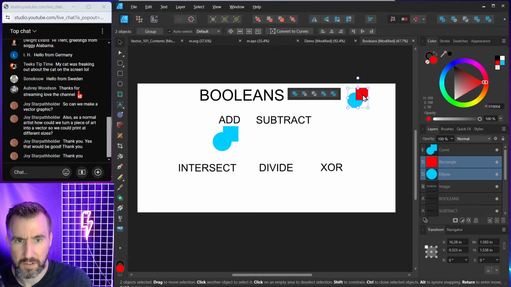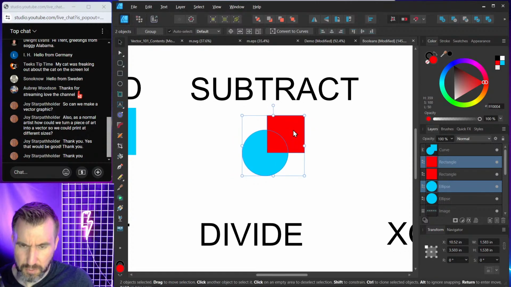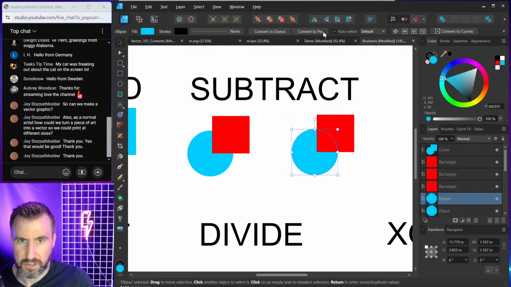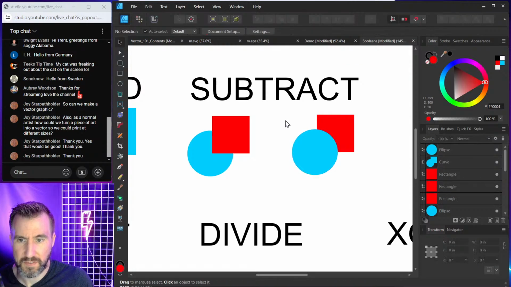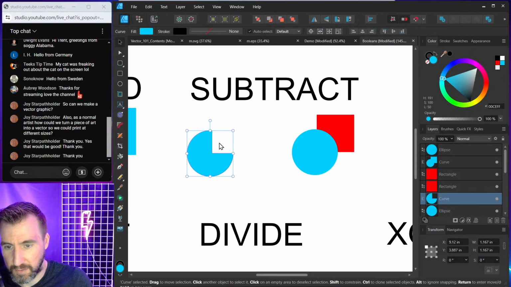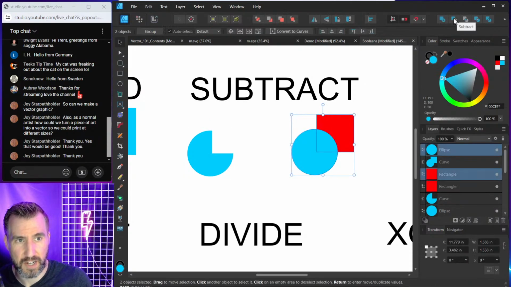Copy these. So let me do subtract twice. Let me bring this circle to the front. It's going to behave differently depending on which one's in front. So with this subtract, if I click subtract here, so this subtract up here, it cut out the rectangle from the circle below it, okay?